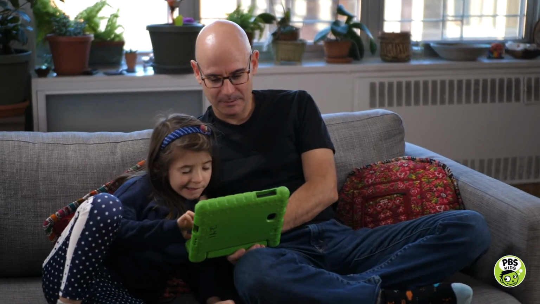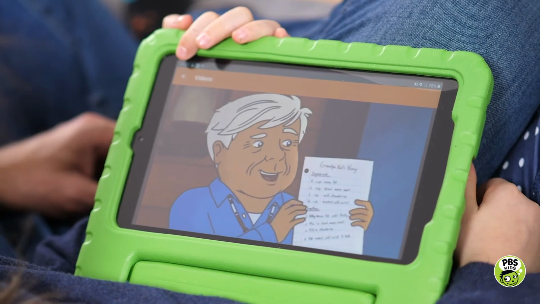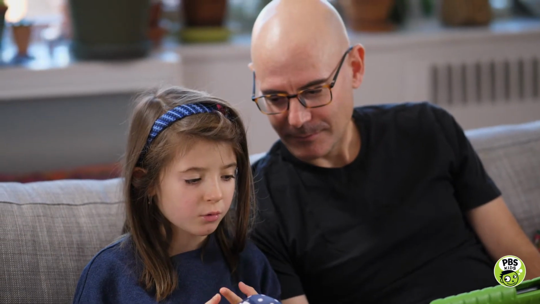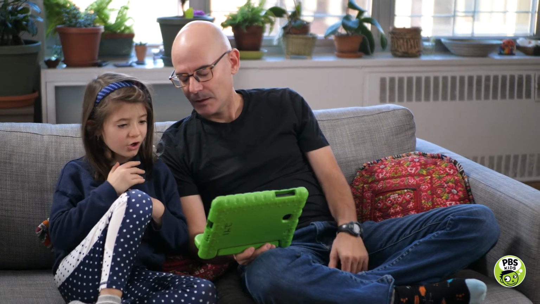That's the recipe. So what do you think of recipes? Yeah, there's first a part where it tells you the ingredients, and the second part is where it tells you which one to go first and which one to go second and which goes third.